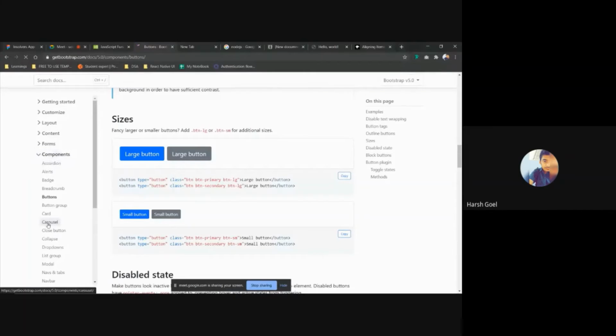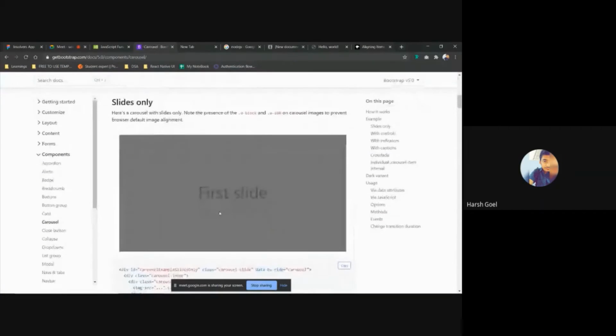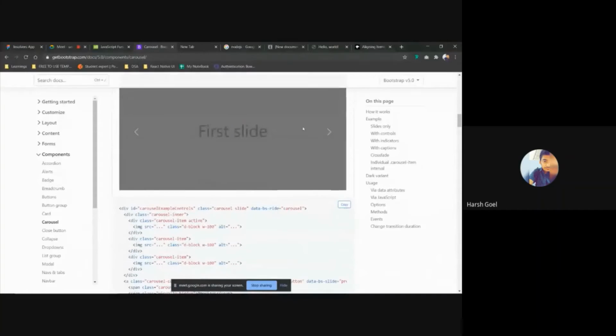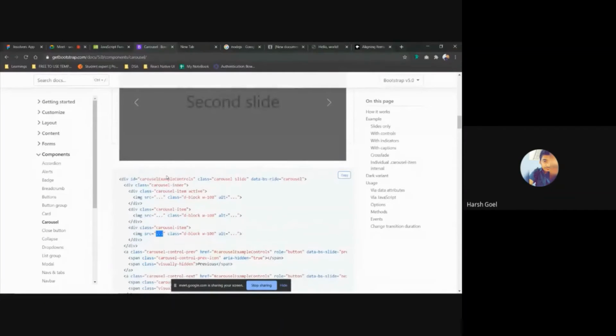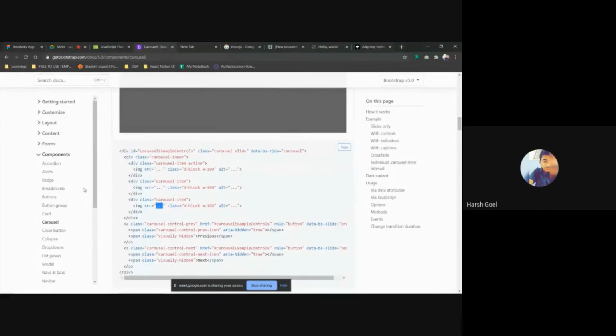So I'll just see carousels. Carousels are slides. These are slides, and you can move these. So just try with these. In the src, you need to place an image. Currently, no image is there. So all these you have to see.